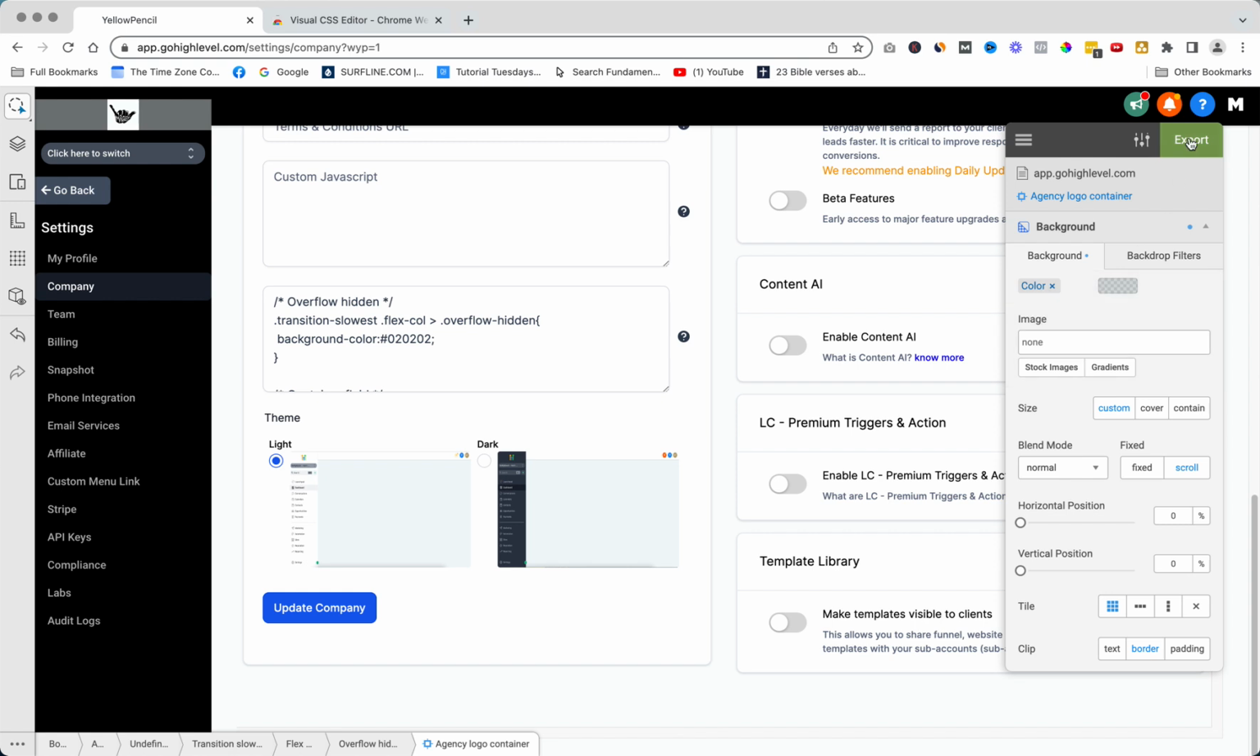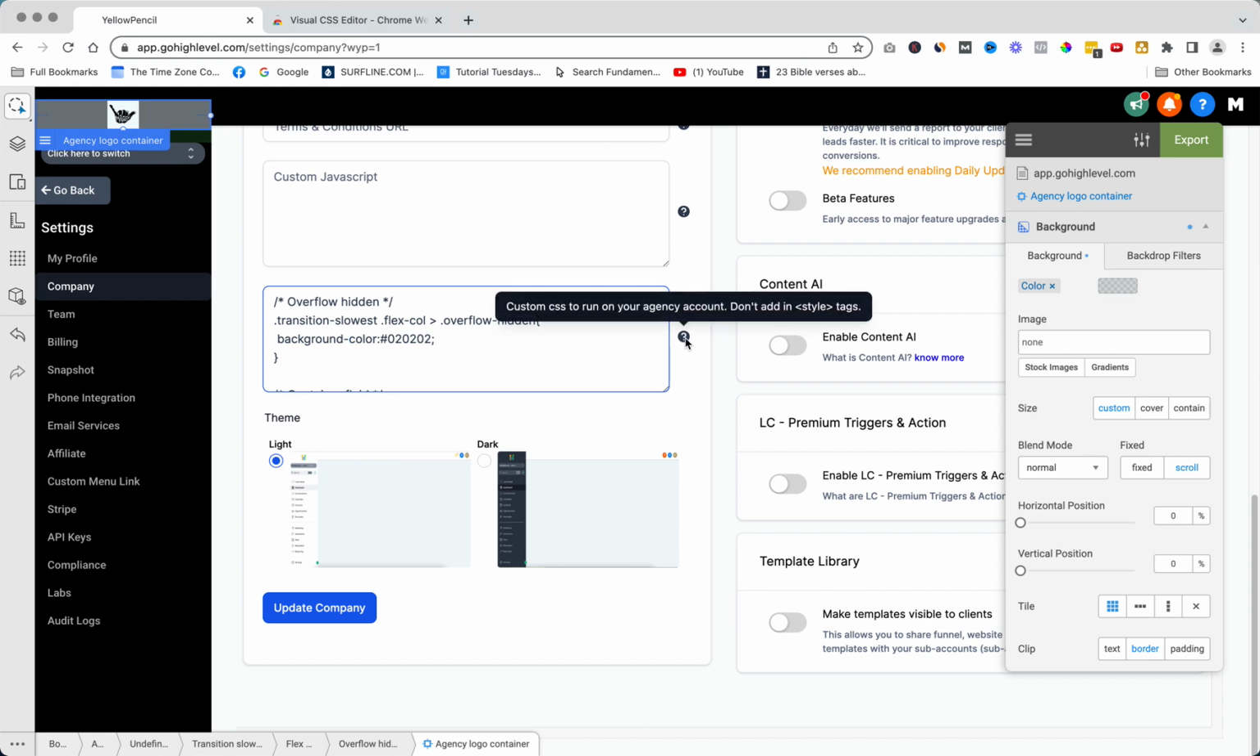You're like, I love that. I'm going to save that. Then you take it and put it into this box here where it says custom CSS to run your agency account. Don't add in style tags. Okay, that's one thing to be aware of, style tags will affect it differently. But this one, that's why we chose this CSS editor. The visual editor works perfectly. You drop that code into this, you update the company, boom, as soon as you click update, it does its job. You're done. You're finished.